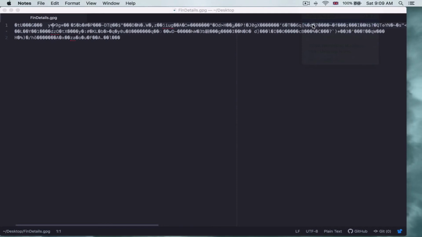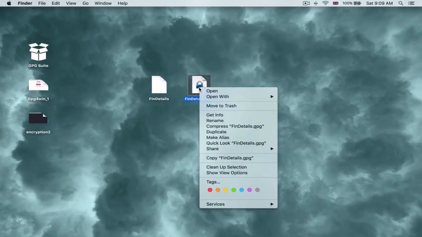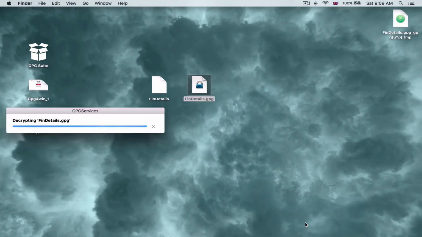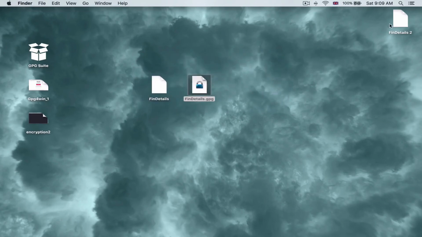Now say I wish to see the contents of the file. Simple. All I do is click on the encrypted file, select the decrypt option, and I get the original file.